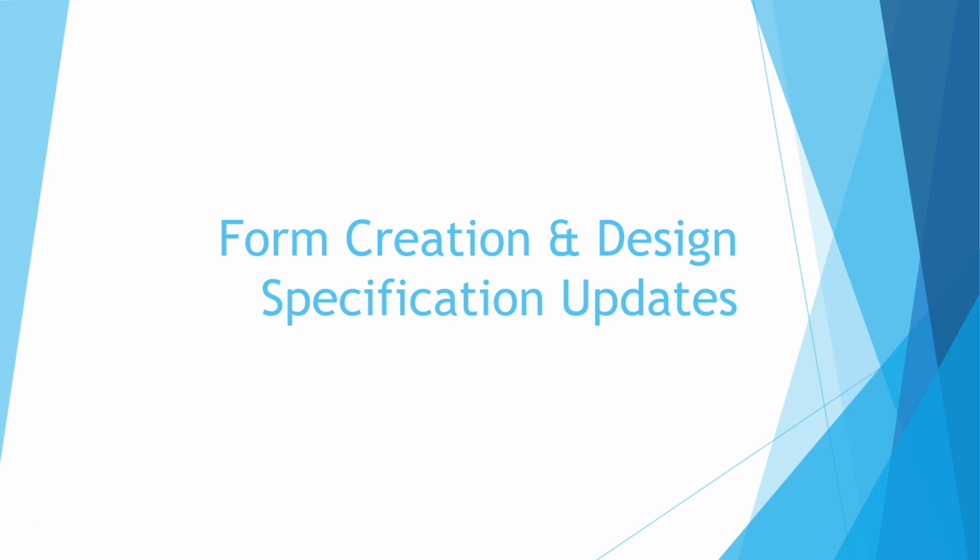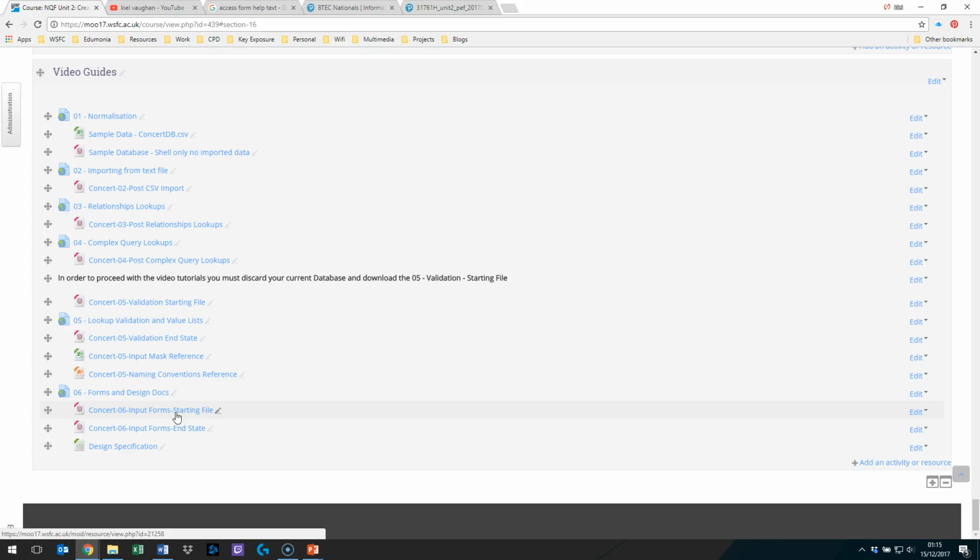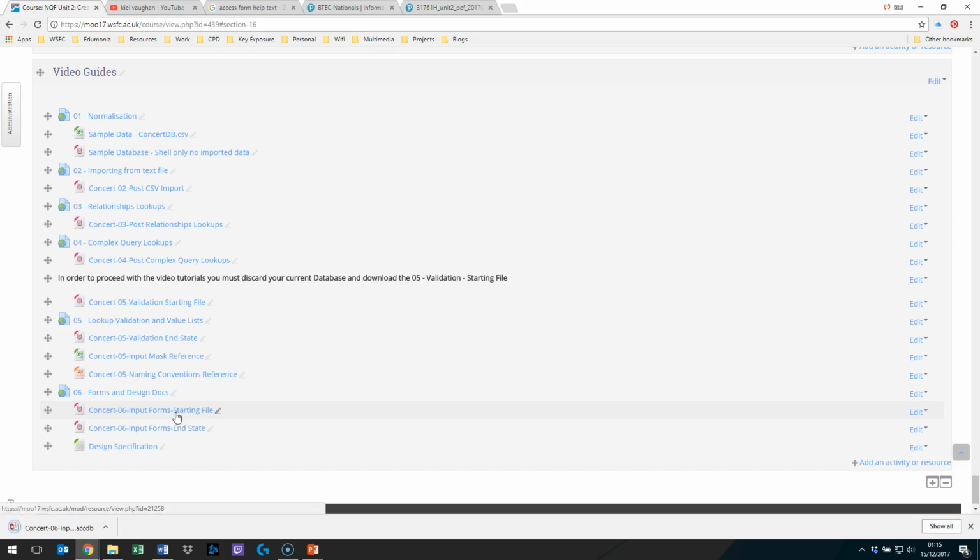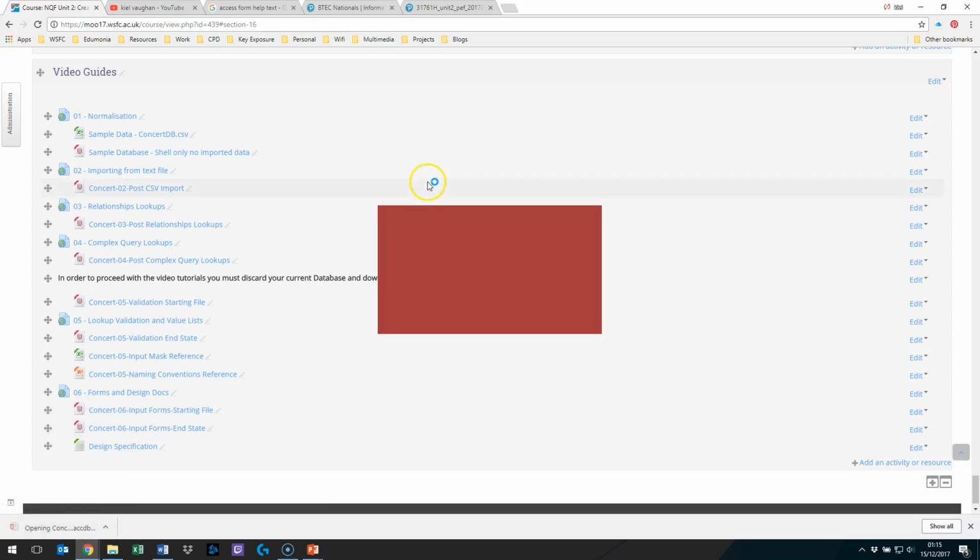So what we're going to do now is go step by step, form creation and specification updates as we go through. So navigate to Moodle and download your input forms starting file. Once downloaded, open it up.